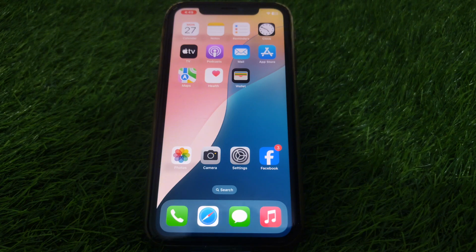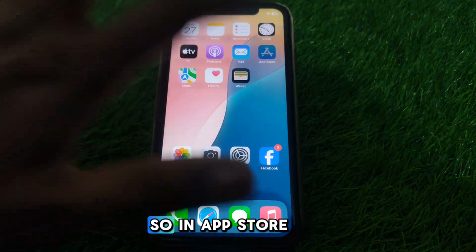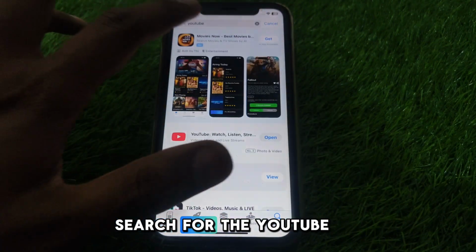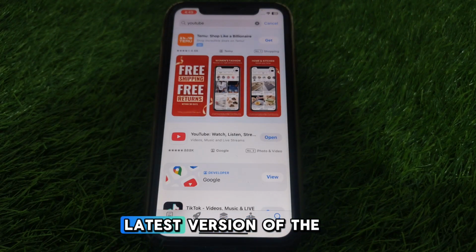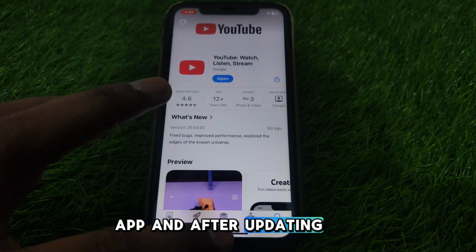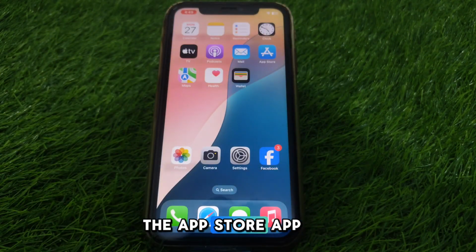And after resetting all of your network settings, you have to simply go back and close this page. Now you have to open the App Store here. In the App Store, you have to search for the YouTube app and make sure that you have installed the latest version of the YouTube app. And after updating the YouTube app, you have to close the App Store app.